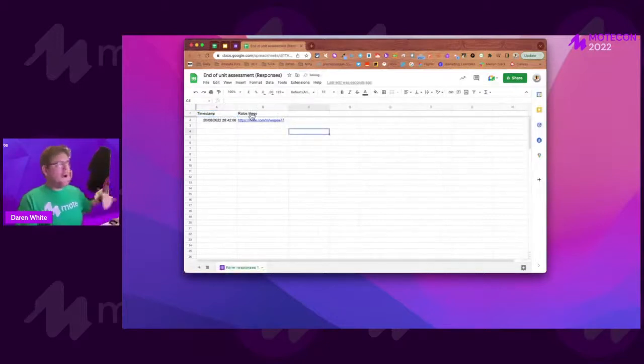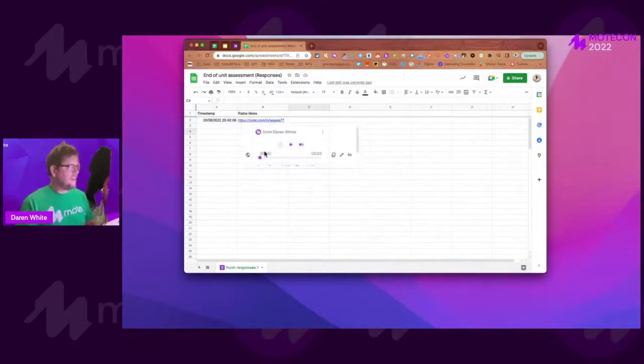Okay. Now I might have collected students' names. I might have collected their email address. It's entirely up to me what I collect at the time. But now you can see it previews as a card. It's really easy for me to just hover over that and say, right, I want to listen to that recording now.